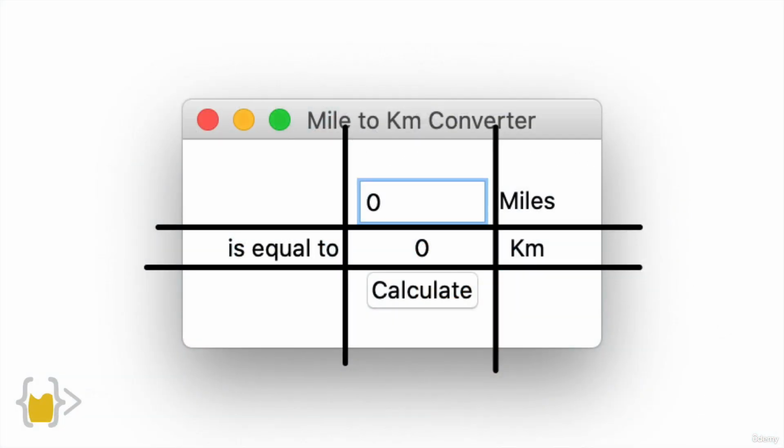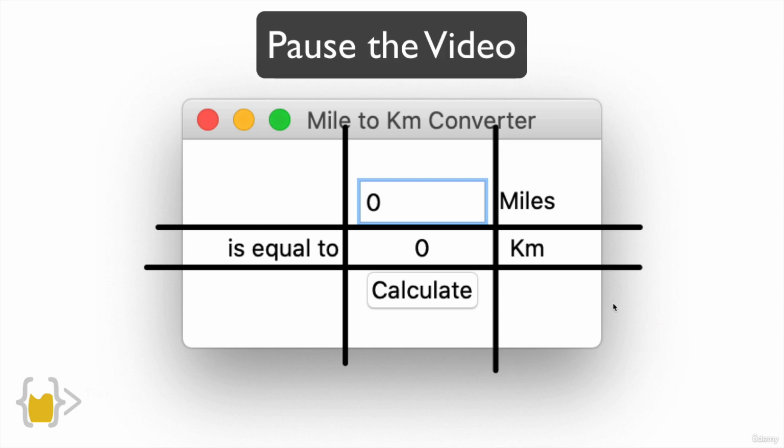Just to break the layout down, you can see I've got an entry widget, and then these are all label widgets, and finally I've got a button widget. And they're divided along a grid that looks more or less like this. Have a think about how you might create the layout and the design first, and then go ahead and add the implementation and see if you can complete this project. So pause the video now and give it a go.